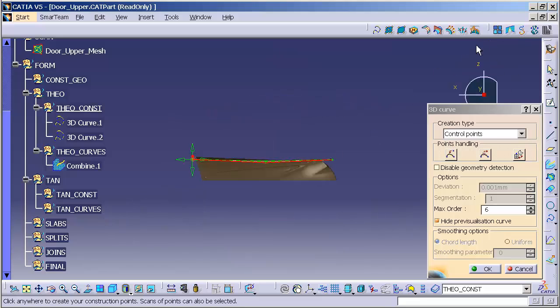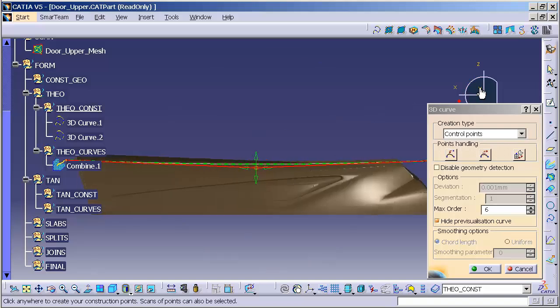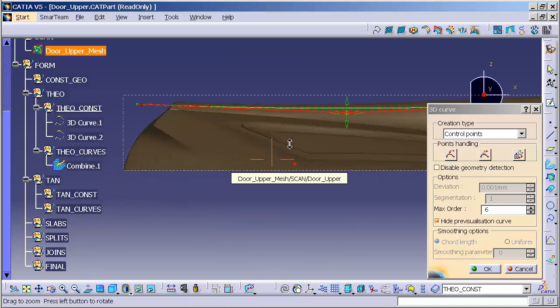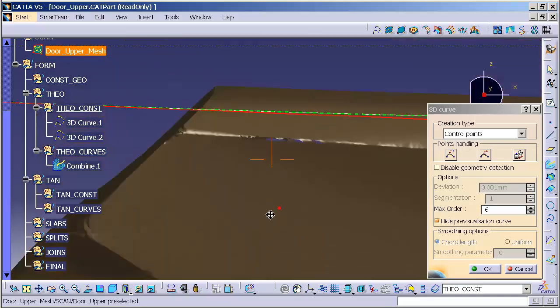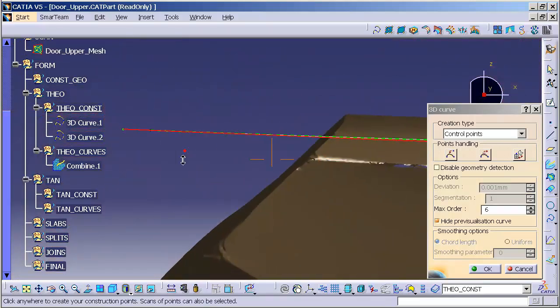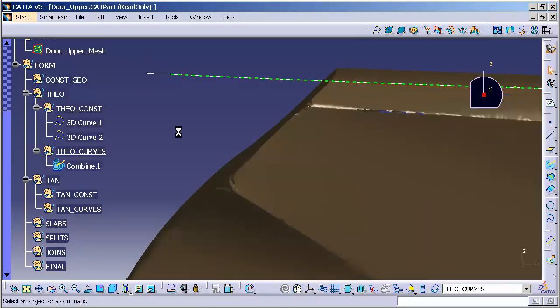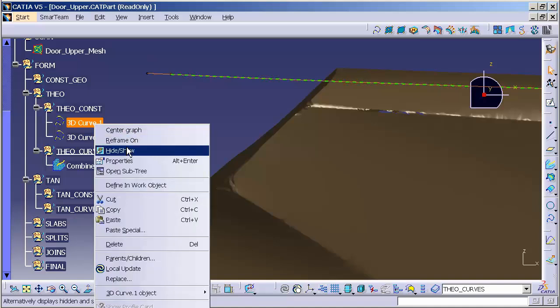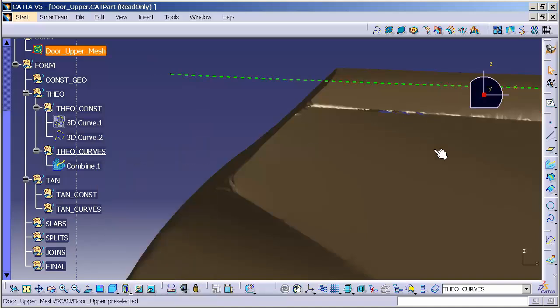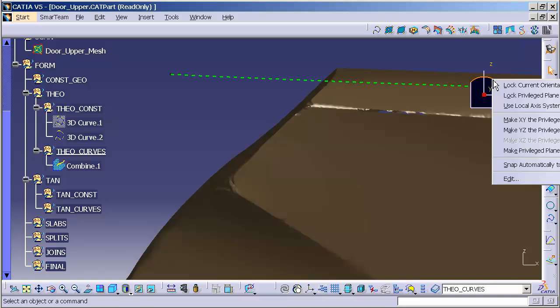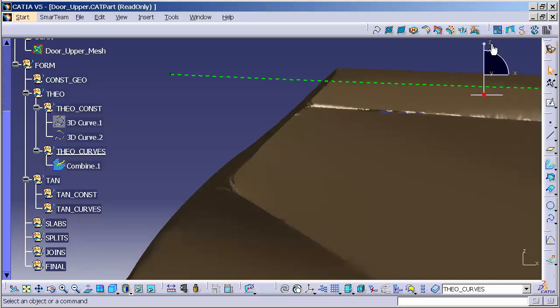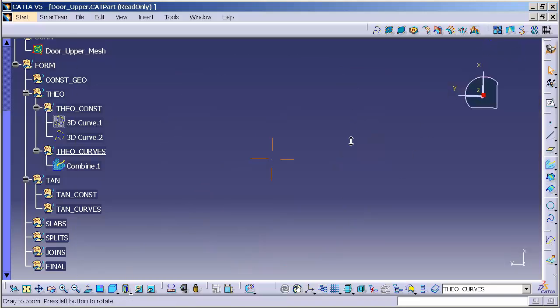Oops, wrong direction. There we go. And let's see here. Let's take this guy, pull it up a little bit, and select OK. Now, I will take a look at this. Let me go back to my XY plane and take a look at this from the top view.